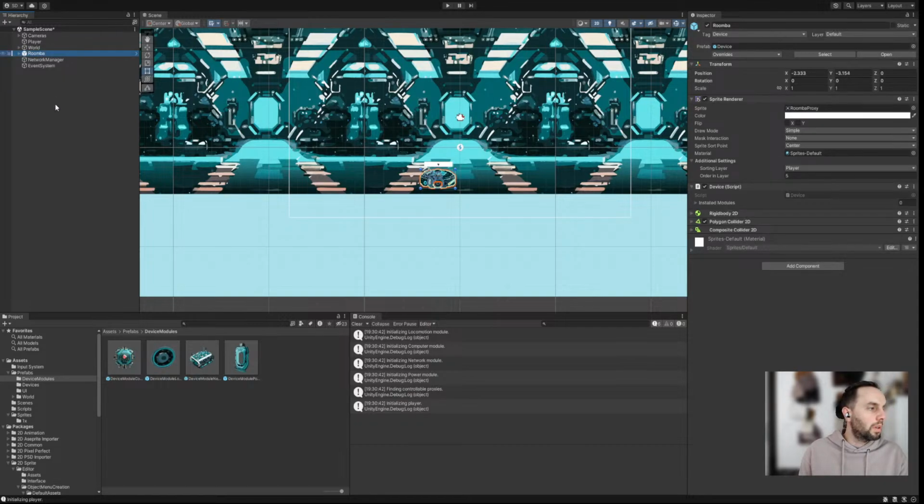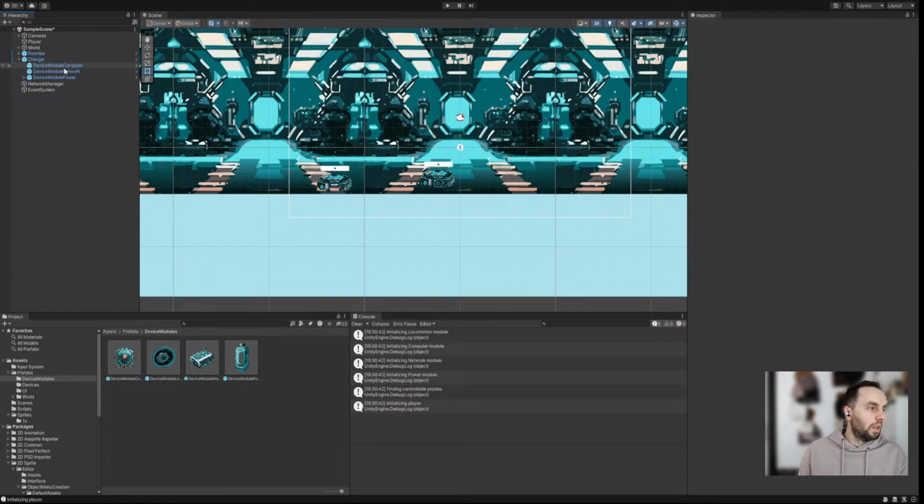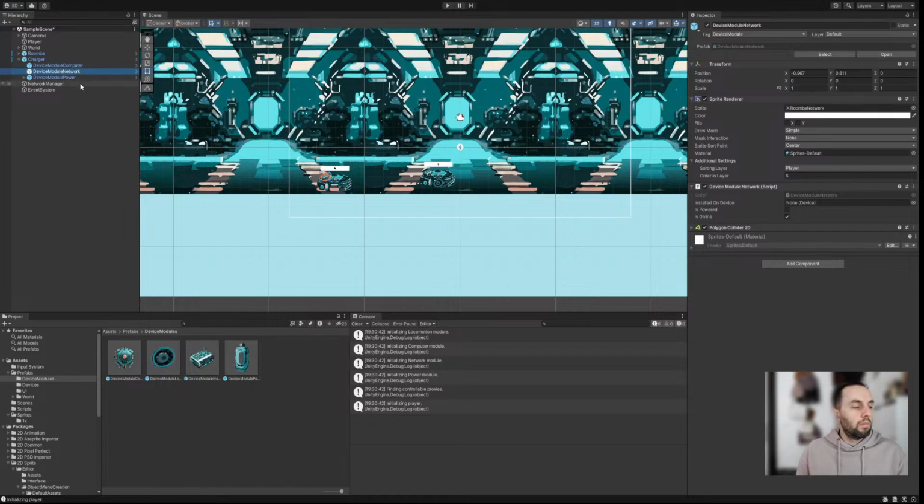Let's duplicate this one. Let's call it charger. Now a charger, let's move it up a little bit. Let's move it here. There's a few things that the charger doesn't need. First of all, it doesn't need a locomotion. Does it need a network? Not really, not right now. It doesn't even need a computer, actually, because you could also say we don't need to take control of it. But it does need a power module.